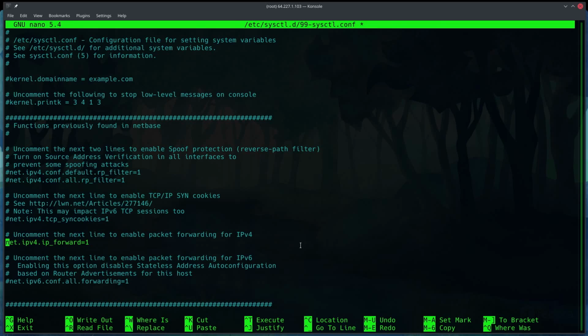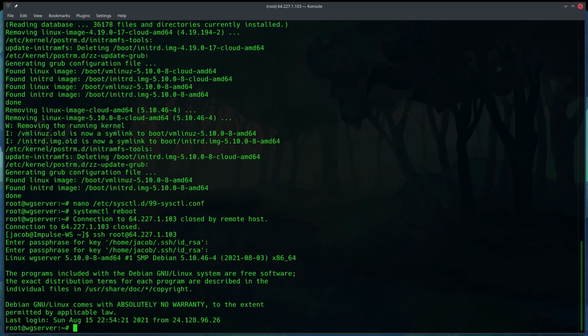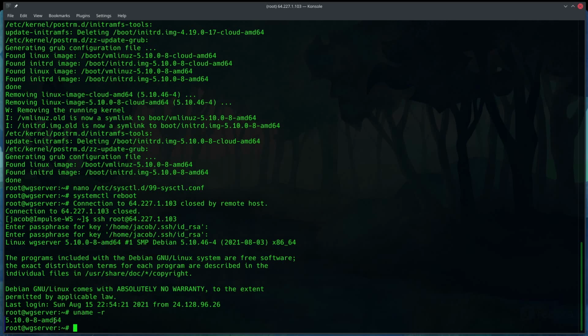It needs to forward packets from the client onto their destinations, and it needs to forward them from the destinations back to the client. So you will need to do this even if you're already running the correct kernel. After that's been done, we can go ahead and reboot this server. And when we SSH back in here, we can go ahead and check one more time with uname -r. You can see that our kernel now does not have the word cloud in it.